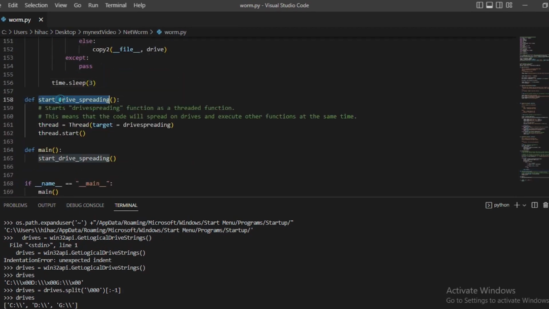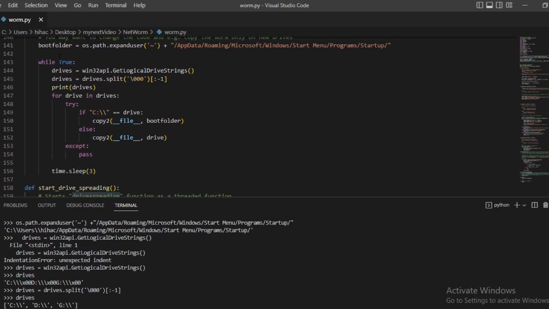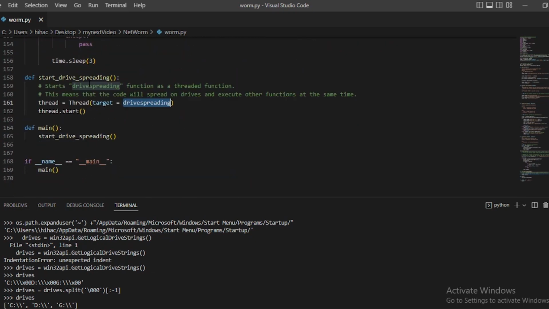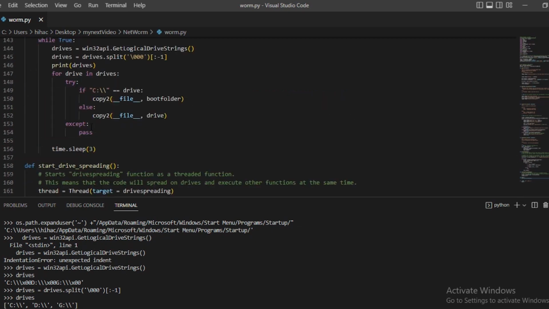Then there is the start drive spreading function. Basically, this function will use the thread module, so we will execute the drive spreading function multiple times concurrently. And yeah, this is our script.